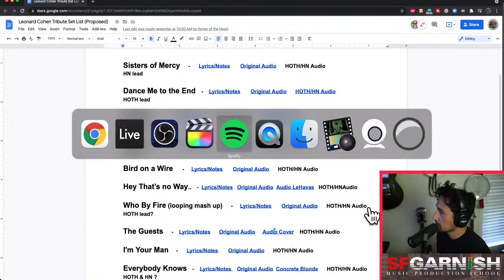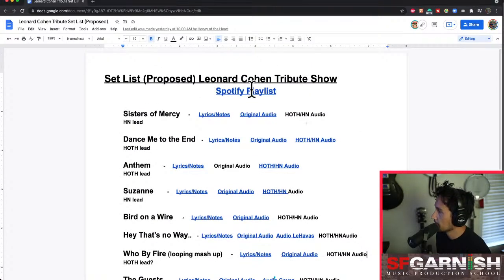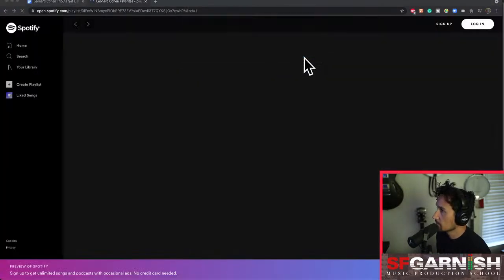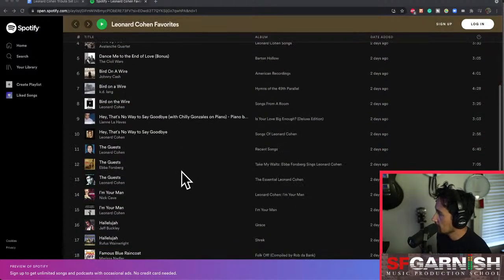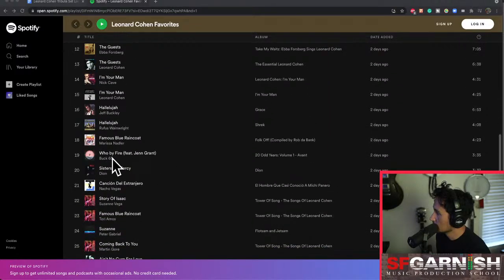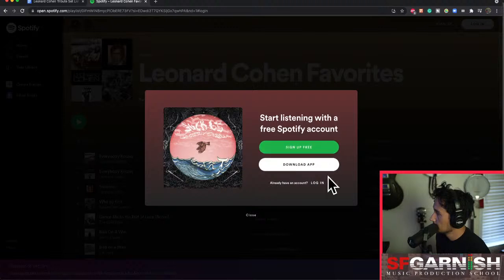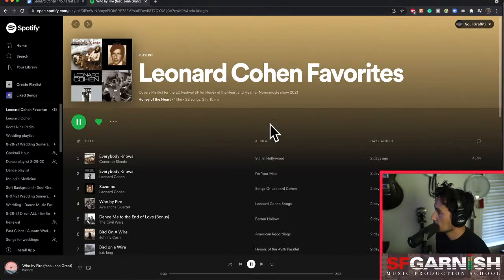Another way we could do this is there's a cover of this song that we liked. Let's see if we can get into that. We have a Spotify playlist to go into. We'll open it in Spotify. All right, Who by Fire. Let's look down here and see where this is. They're going to make me log in right now. I thought I already was logged in. It's all right, here we go.